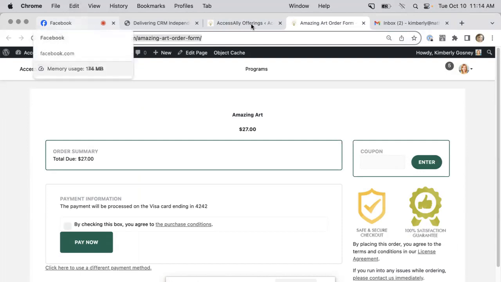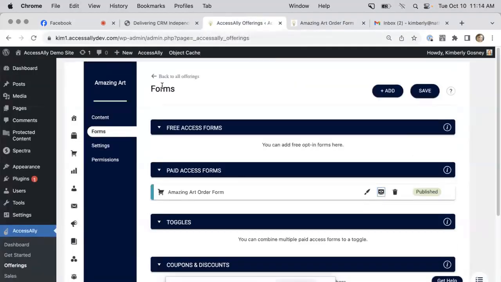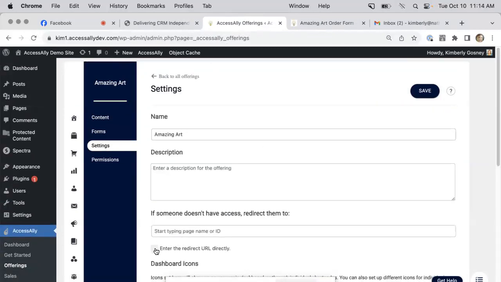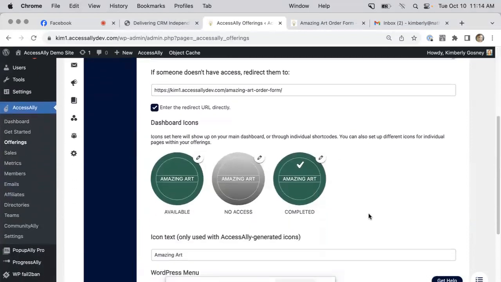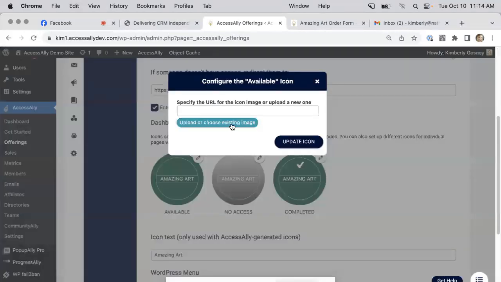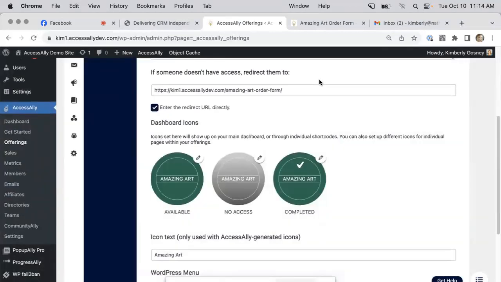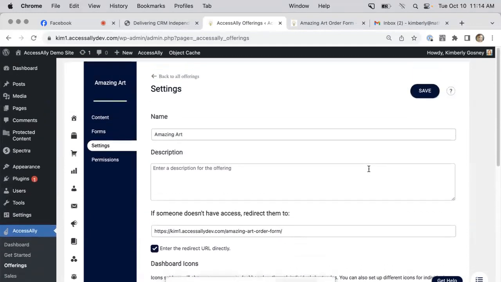The reason I do this is so that I can go back to my offering and click on settings and add this page right here. So if someone doesn't have access, they can go to the order form. And another question that we get a lot is, what if you want unique offering icons, branded images? You just click by each pencil and upload your own image designs. Today, I am just using AccessAlly default gradient icons to keep it simple. So now we're going to do one more save.